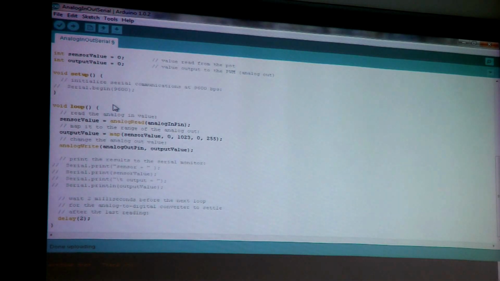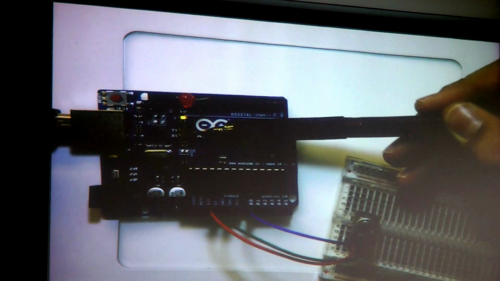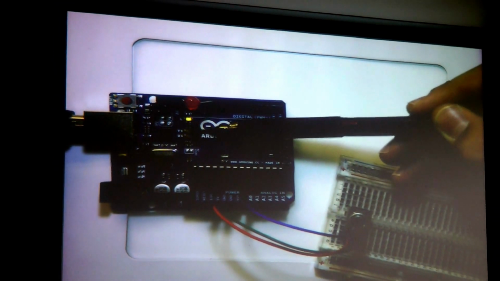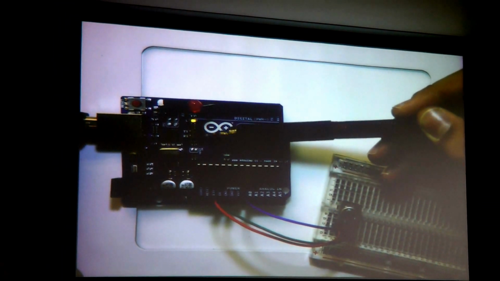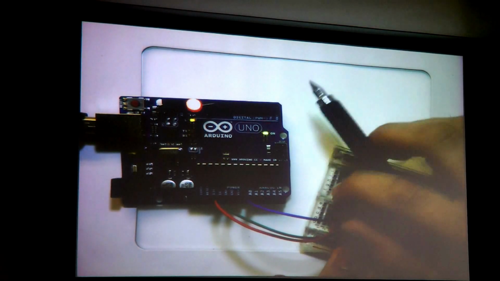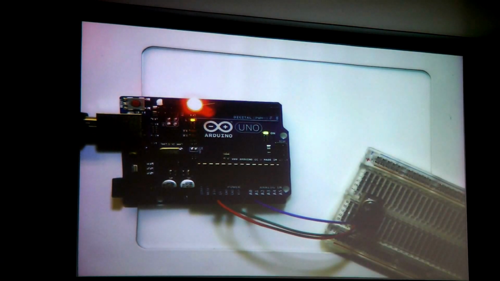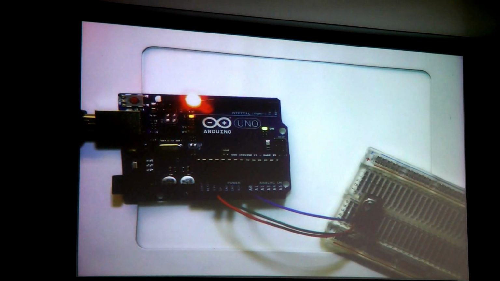So now here we see that the TX LED isn't on, and the RX LED isn't on either. That's because we commented that out, so it's not doing anything. Here we can see when we turn the knob, it does the same thing. And when you upload it, you'll actually see those LEDs blink a lot because of the way it programs it.